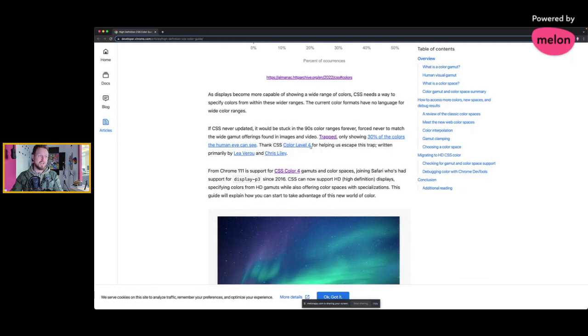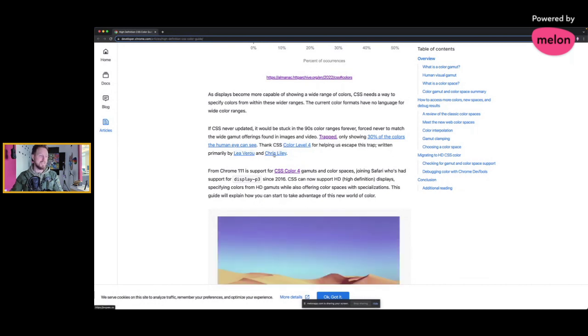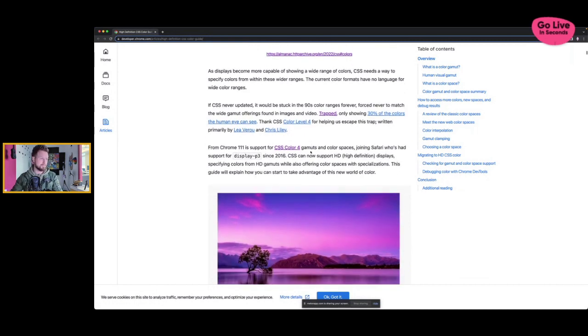Thank CSS Color Level 4, though, for helping us escape this trap, written primarily by Lea Verou and Chris Lilly. Una and I are both on the Color Level 5 spec. I think we're also on the Color Level 4 one. Anyway, the majority of the work is Chris and Lea for sure. So I wanted to make sure they got a shout out here.